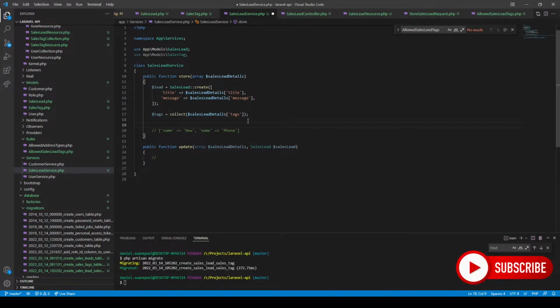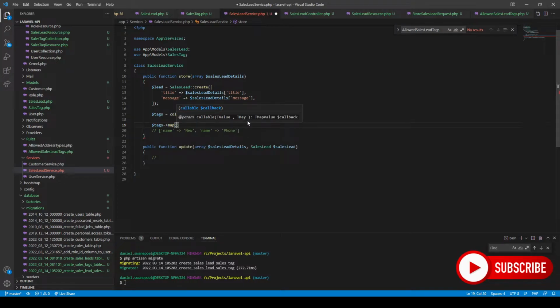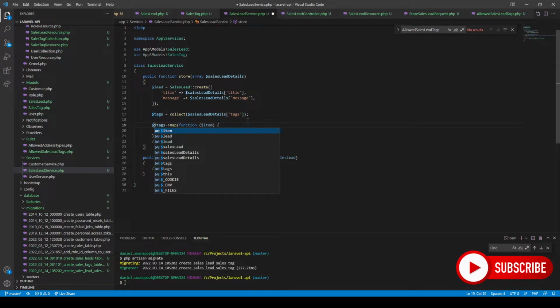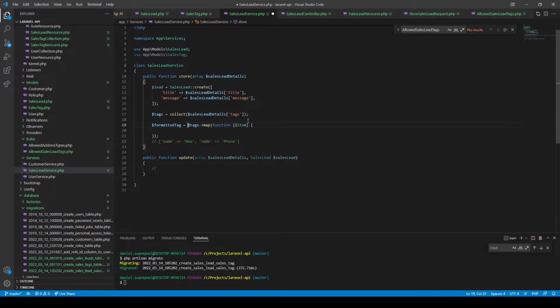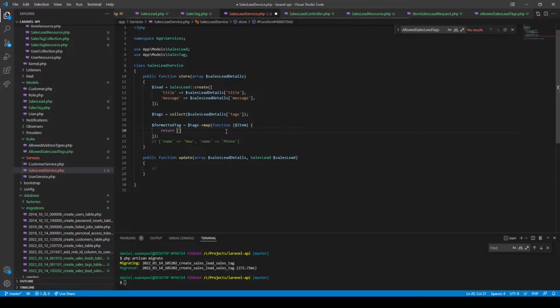Right, so in order for us to do that, we can use the tags method, and because this is a collection, we can call the map function on it, and the map method requires a function, and we want to extract the item, and we want to assign this to a new variable. Let's call it formatted tags, and we want to return a new array with name as the key and item as the value.